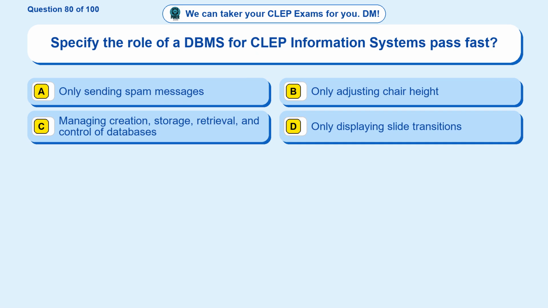Question 80. Specify the role of a DBMS for CLEP Information Systems PassFast. Option A. Only sending spam messages. Option B. Only adjusting chair height. Option C. Managing creation, storage, retrieval and control of databases. Option D. Only displaying slide transitions.